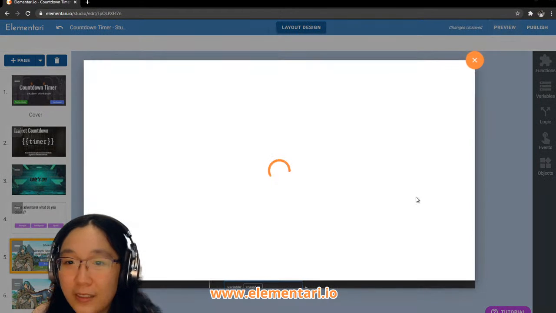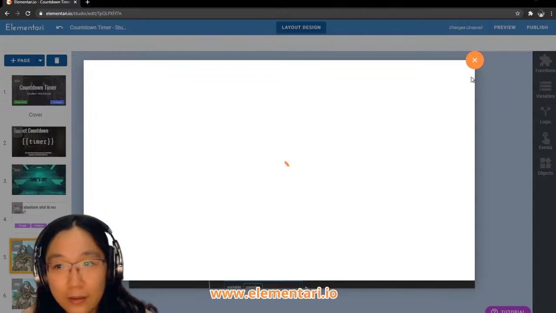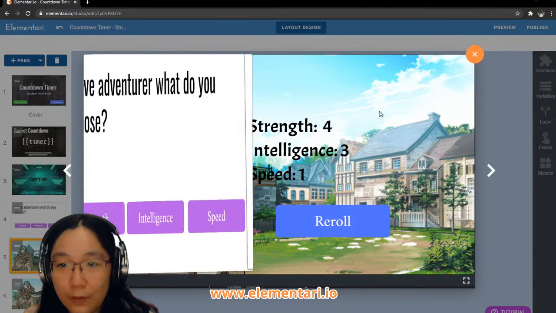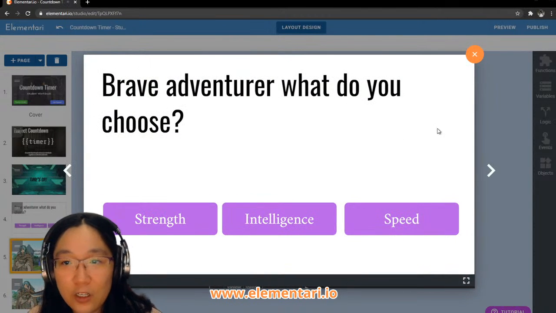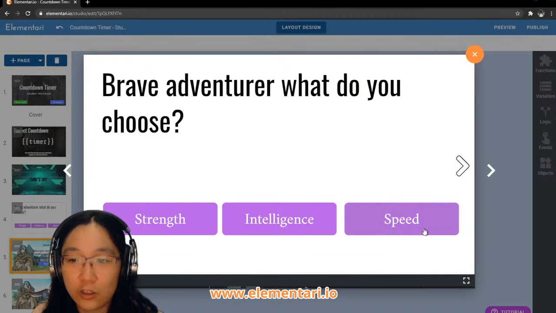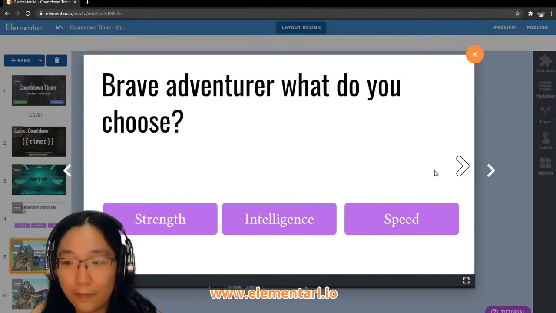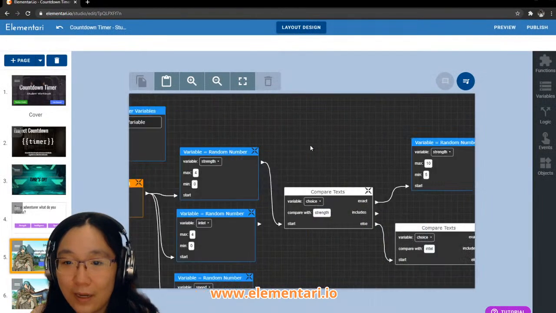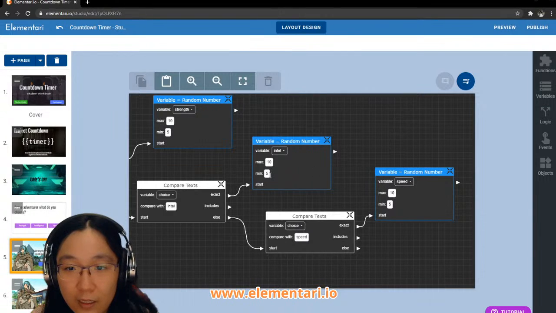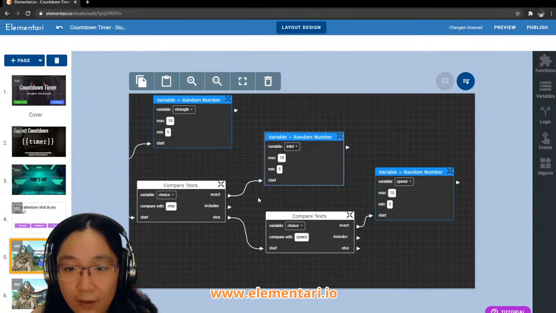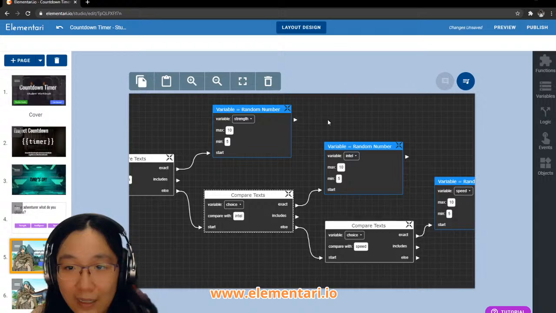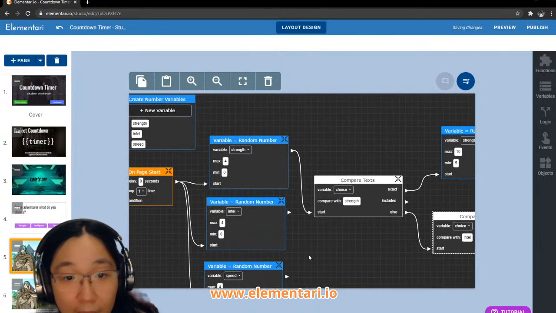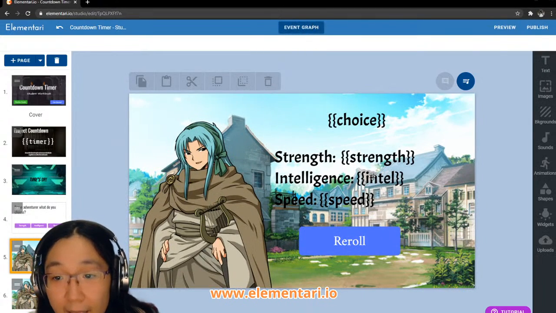Until you figure out exactly how to beat it, or maybe you get enough buffs from leveling up, things like that. So I'm going to preview. We'll make sure that it works. Actually, I'm on the wrong page to preview it, so we need to go here. Brave Adventure, what do you choose? I choose Intelligence. Oh, I need to go to a page, so I choose Intelligence. My Intelligence is 4. Why is my Intelligence 4? Let's take a look. If I choose Intelligence, it should be between 5 and 10. Did I spell it wrong? Intel.